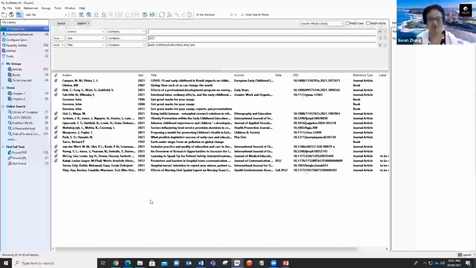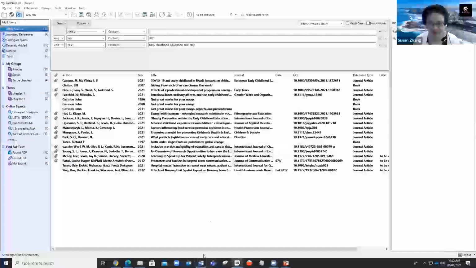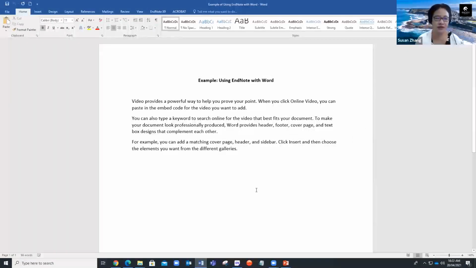The next thing I will show you is how to use your EndNote library when you are writing your paper. It is important, when you're using your EndNote library and your Word document, that you close other Word documents, so you keep them one-to-one.